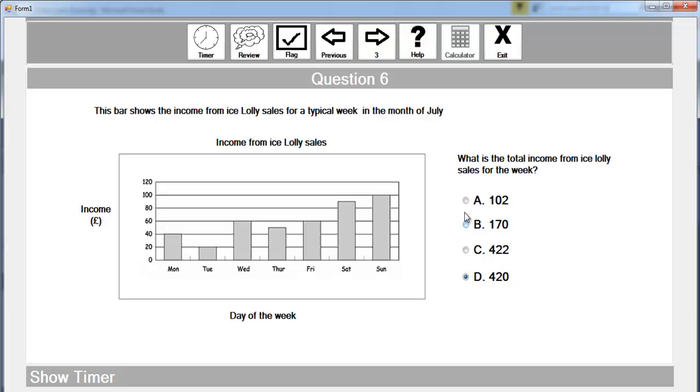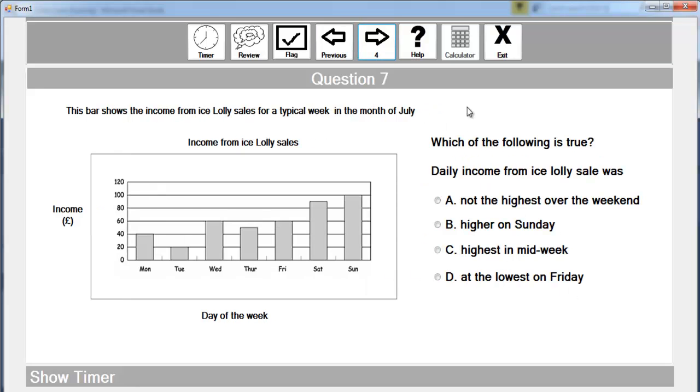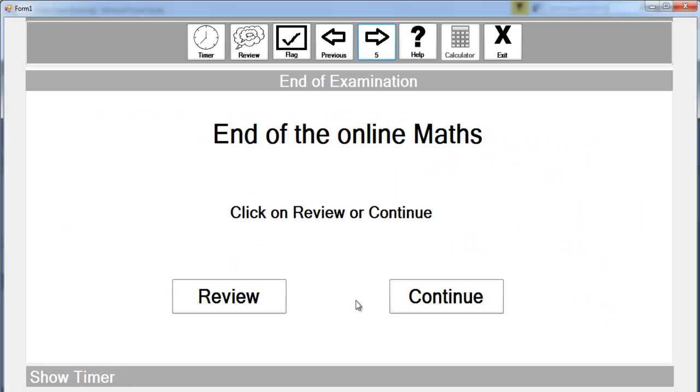Now that's the answer, so click on next. Read this and let's see how brilliant you are or how intelligent you are. So that is all of the questions answered. Click on next, and this brings you to a page that asks if you would like to review or continue.